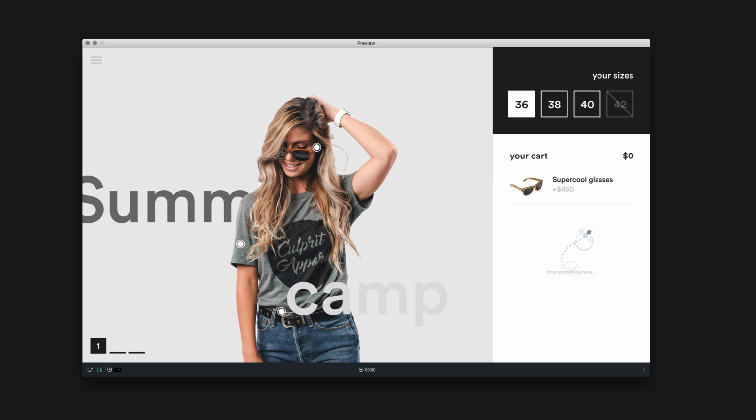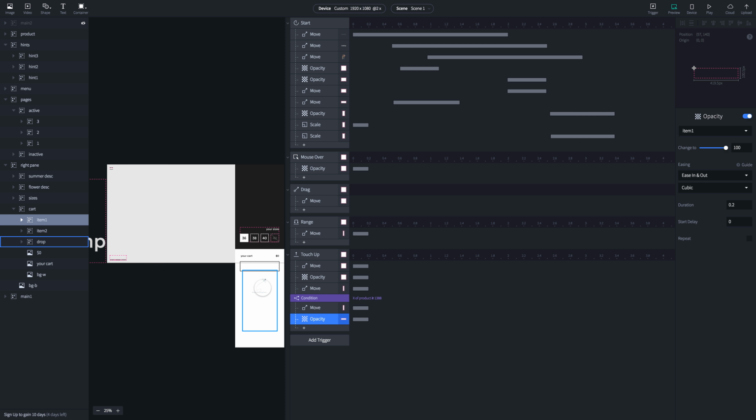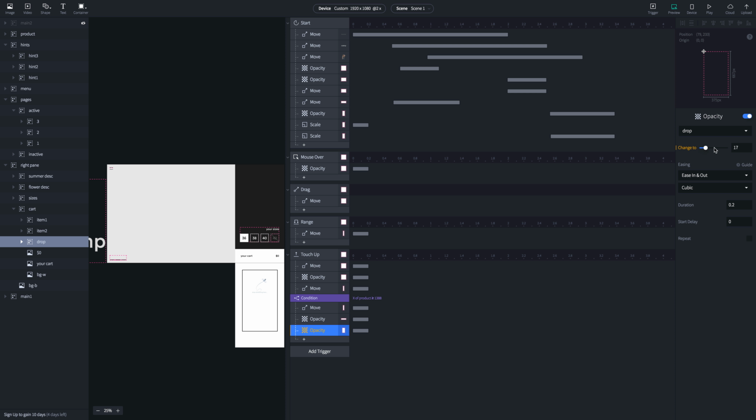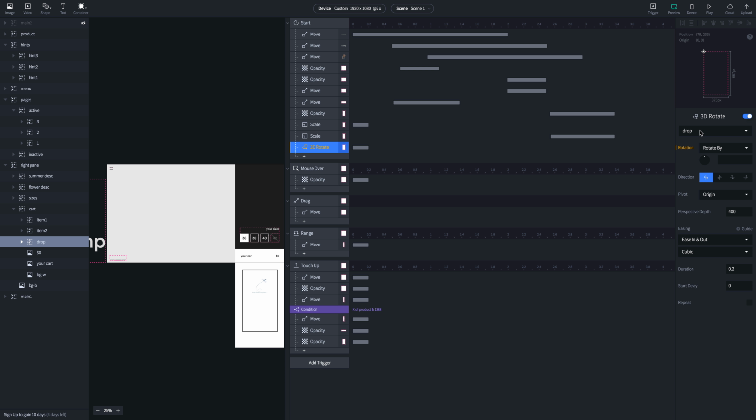Now let's go back to ProtoPie and make some cooler animation. We need to hide this drop element, so let's also use the opacity of the drop element and change it to 0. And maybe we'll have the animation at the start here. We're gonna mock up another animation, so maybe a 3D rotation of this item 1. We're going to initiate it with a 3D rotation that will not be visible at all, but we're going to rotate by maybe 60 degrees. And let's use maybe this kind of rotation.